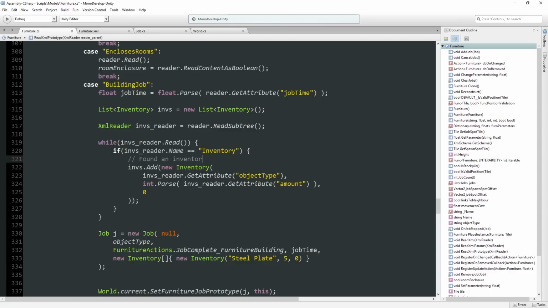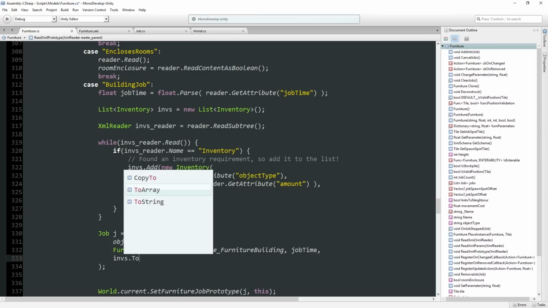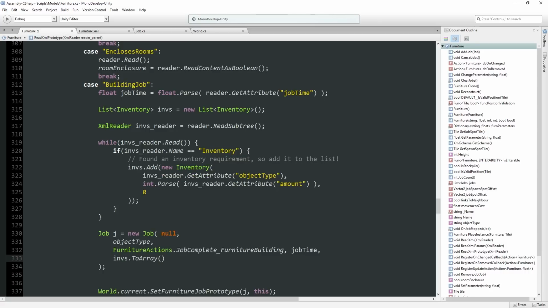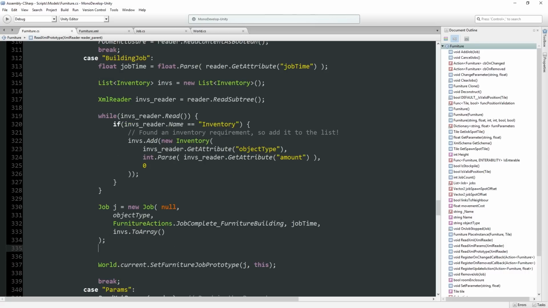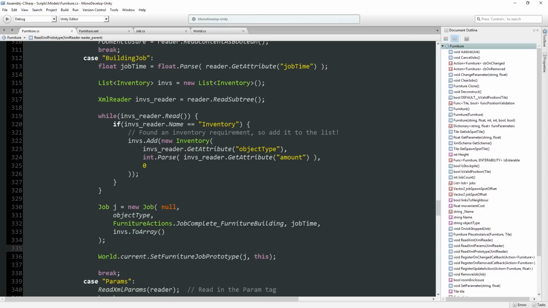Found an inventory requirement. So add it to the list. Boom, like that. And then here, instead of creating this array, we can just pass it the ins. Although I might just say to array. I think it would automatically convert it, but let's make it explicit because that's what it's looking for. It's actually just looking for an array, not a list. Okay. So if we find building job, we create this empty list of inventory, then we start a subreader, then we loop through it as many times as we can to find stuff, and then we create a new job with this full inventory array and register that.